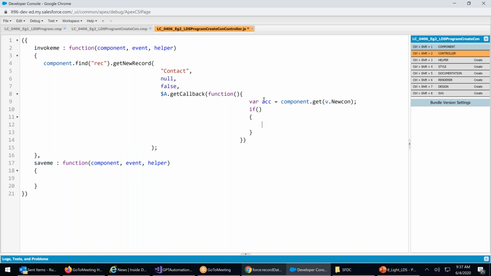If ACC is equal to null, then I will say contact creation failed, or contact initialization failed. I will say alert. Alert what? Double quote, single quote, meaning is the same. Contact initialization failed.